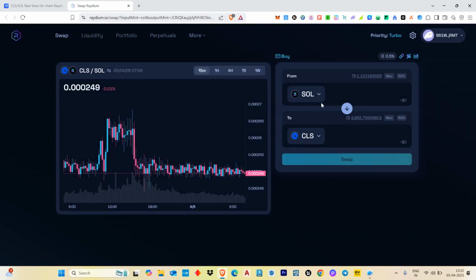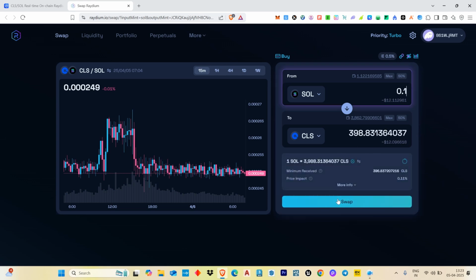I will swap my 0.1 Solana for Coldstack. You can do with your desired amount. After this, click on Swap.